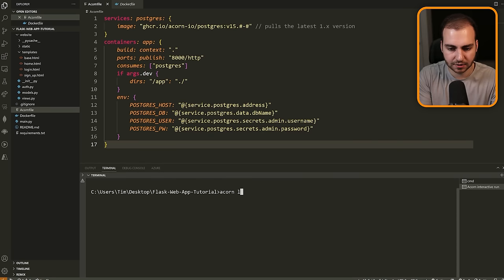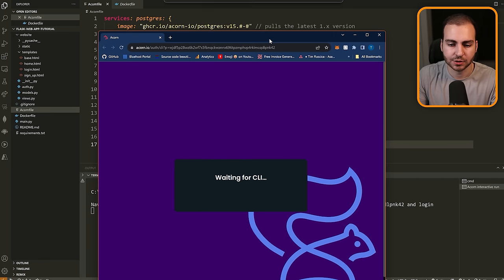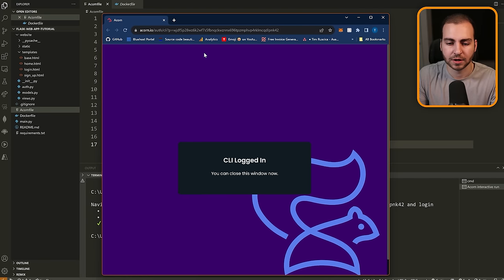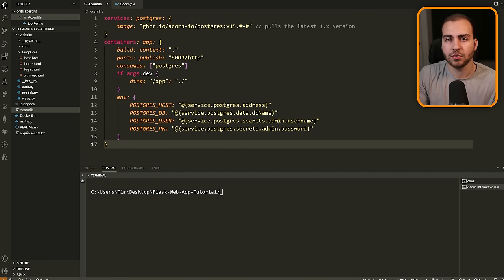So the first thing you're going to do is just log in. So type acorn login. It's going to bring you to the browser where you're going to be prompted to log in. You can see I'm actually already logged in, so I don't need to do anything here. It should just auto log you in if you're logged in on the web. So now that we've logged into Acorn, we can start using some of the commands to run Acorn images.